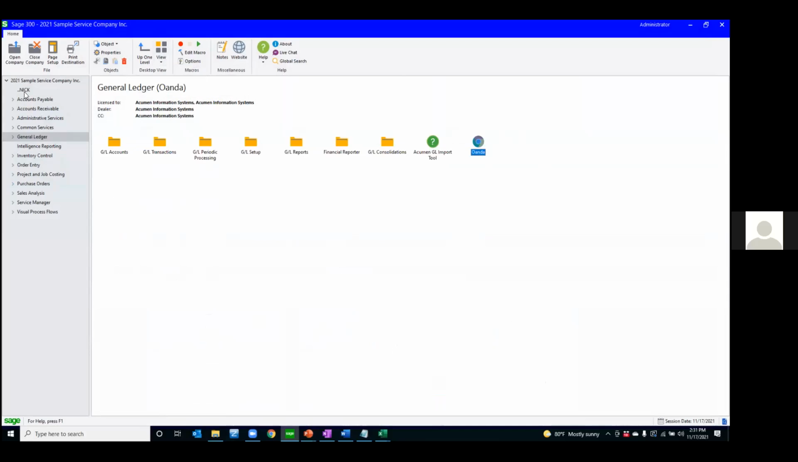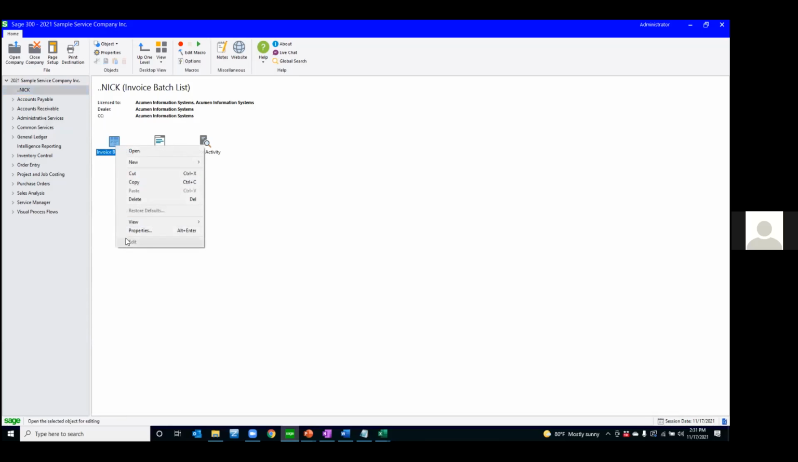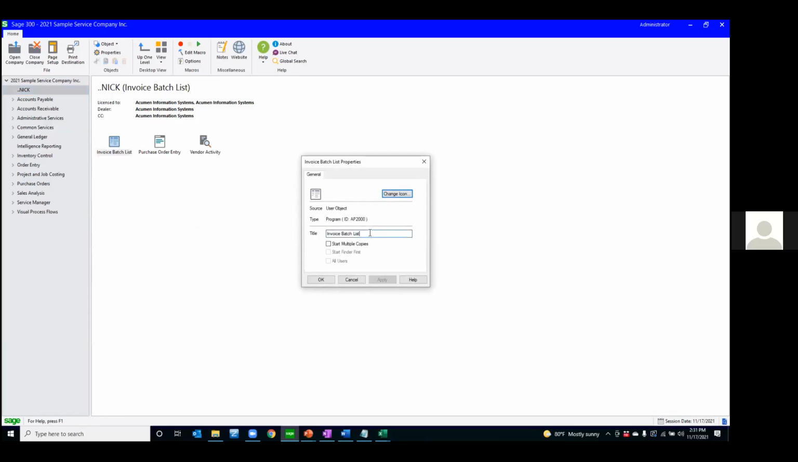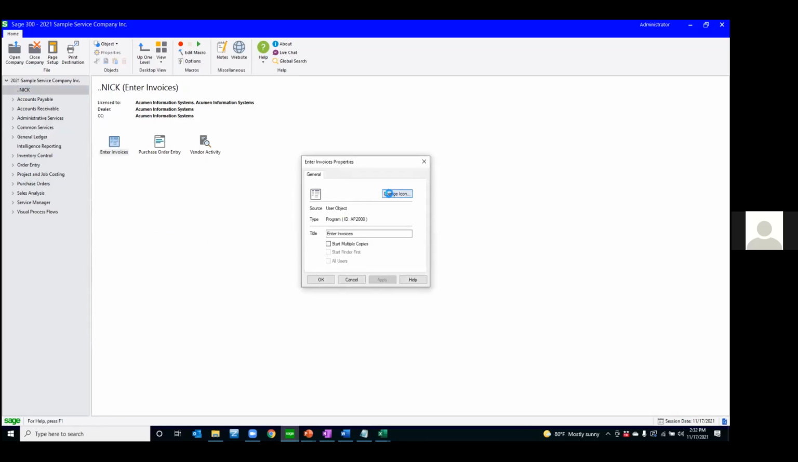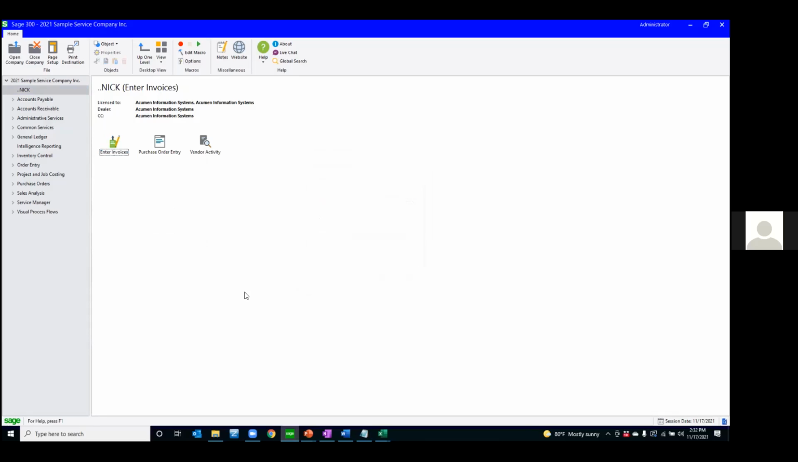Now you can rename certain icons, right? So in a NIC folder here, or in a custom folder, maybe I want to right click and go to properties and say enter invoices is what I like to call that. Say okay. And so I've renamed that to enter invoices here. Or perhaps I want to go back to properties and change the icon to something a little bit different. I like to think of entering AP invoices as that right there, invoices going in. So I've changed my icon to that.